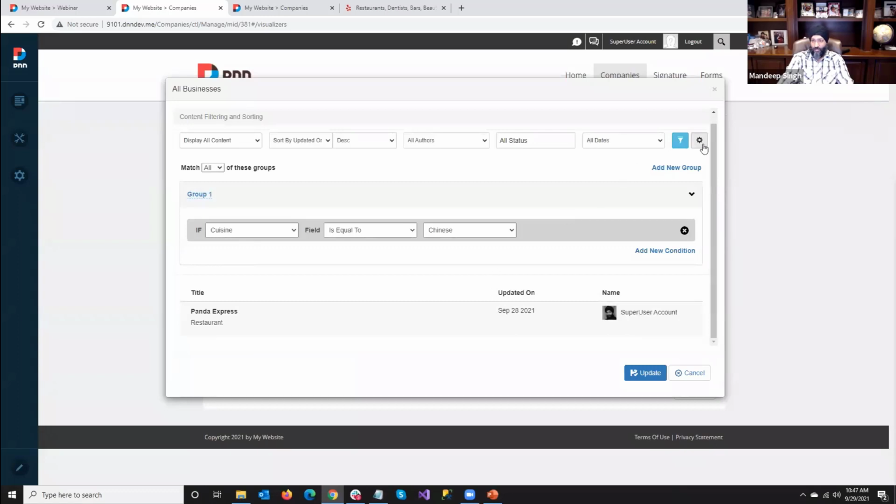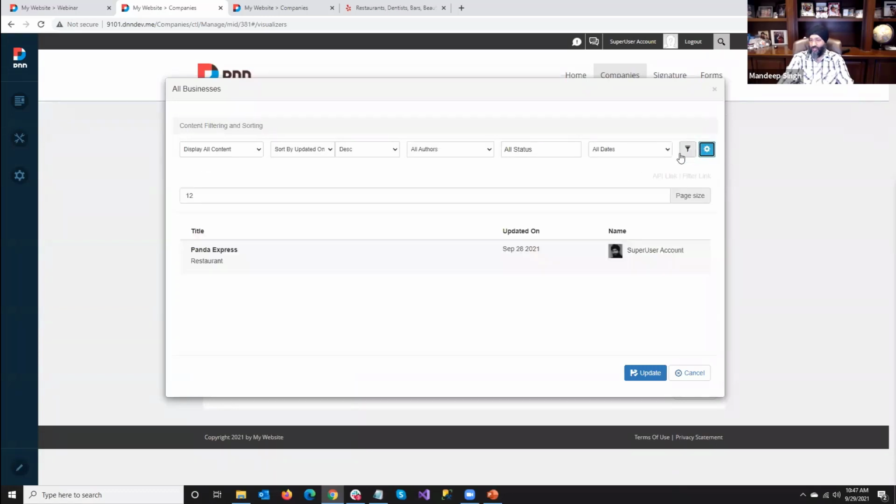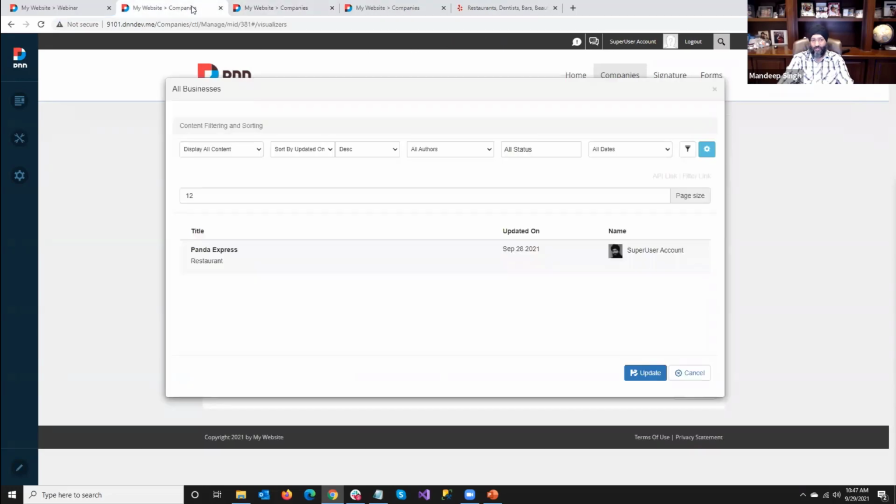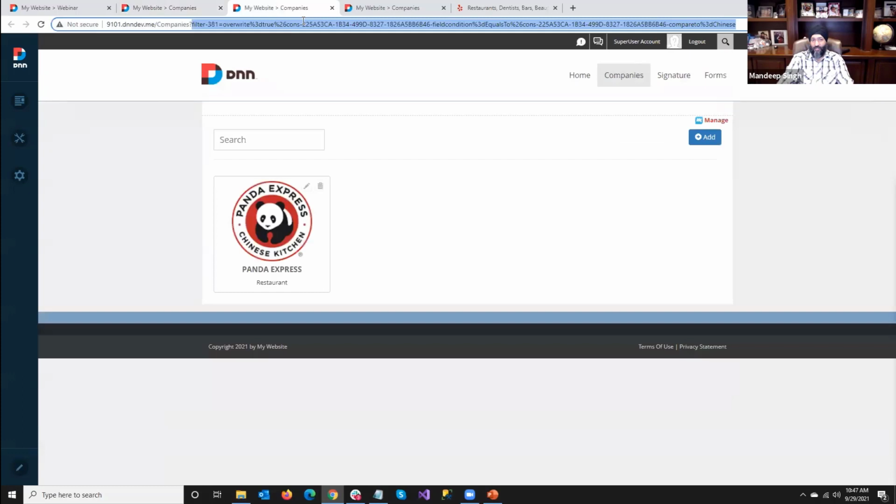Now, in the settings here, we have this sheet link called filter link. If I click on it, this gives me a URL with a query parameter that is not only bringing Chinese, but also setting the correct sort order and everything else that you see right here on the top. So it's a complete filter.